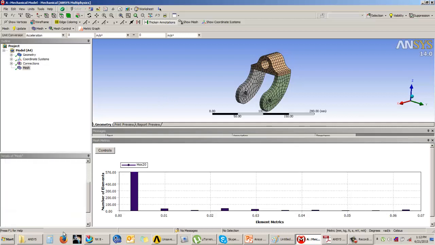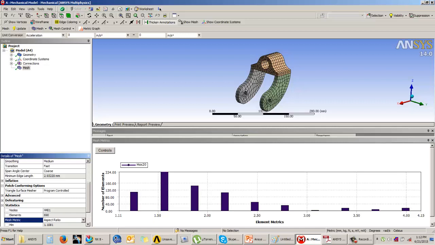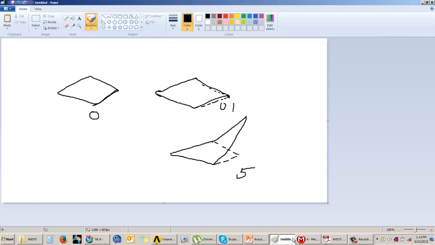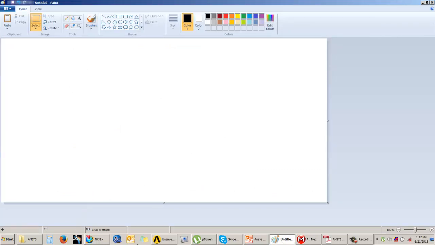Next, we can also check for aspect ratio. Aspect ratio is the ratio of the longer side to the shorter side of the element. An aspect ratio of 1 is good. In industry, you can see that they will generally allow aspect ratio up to 5, but anything above 5 we will consider to be very, very bad. So aspect ratio is the ratio of the longest side to the shortest side. You can measure the aspect ratio for triangulars and for quads.